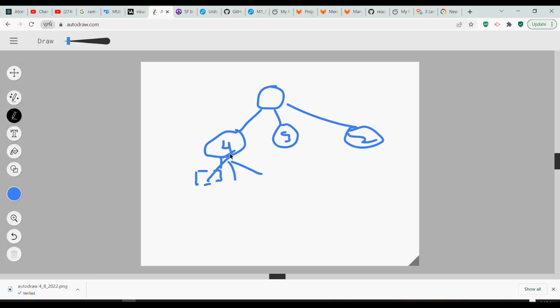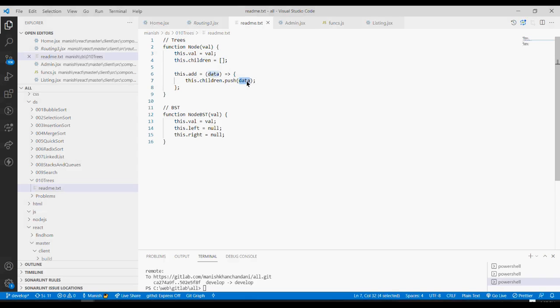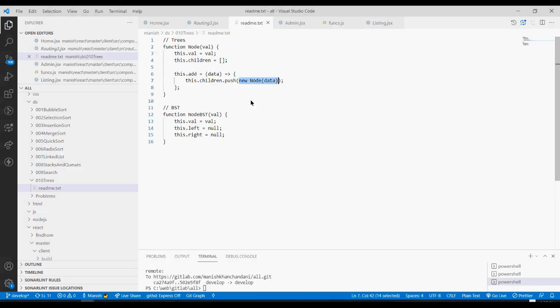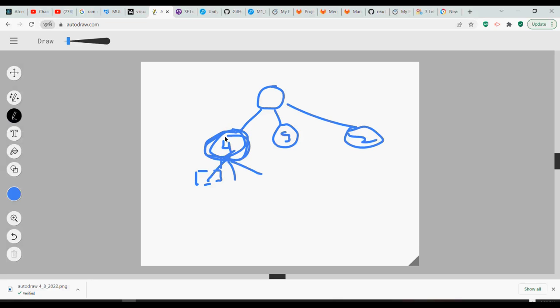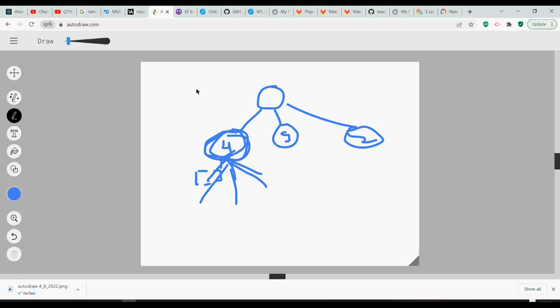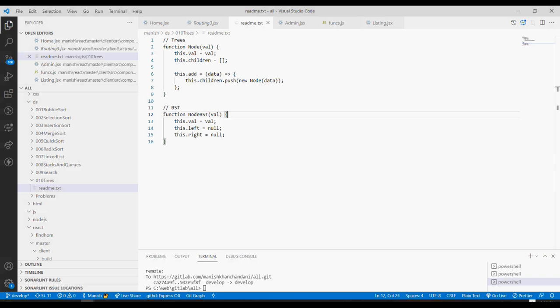Okay. So to get this structure, each part is a node itself. Rather than putting only the value 4 in the children, we need to put the object. Object means it will have the value and it can have more children. Okay. When we put some example, you will see how it looks in the real world.